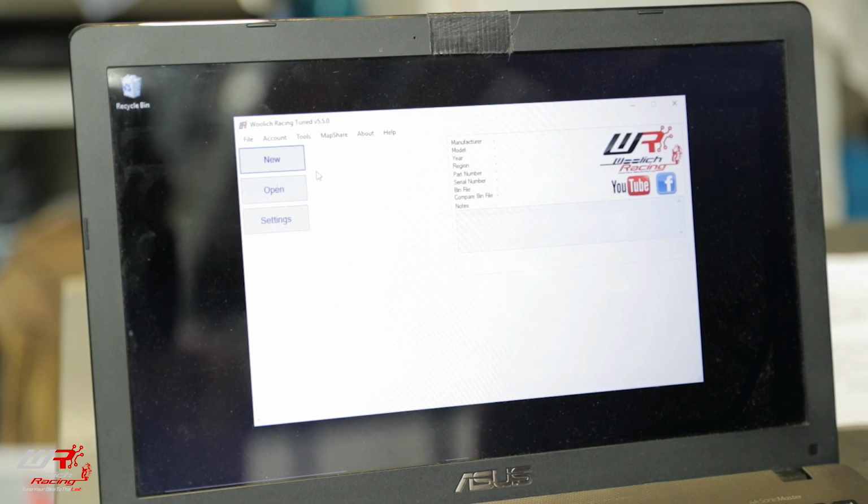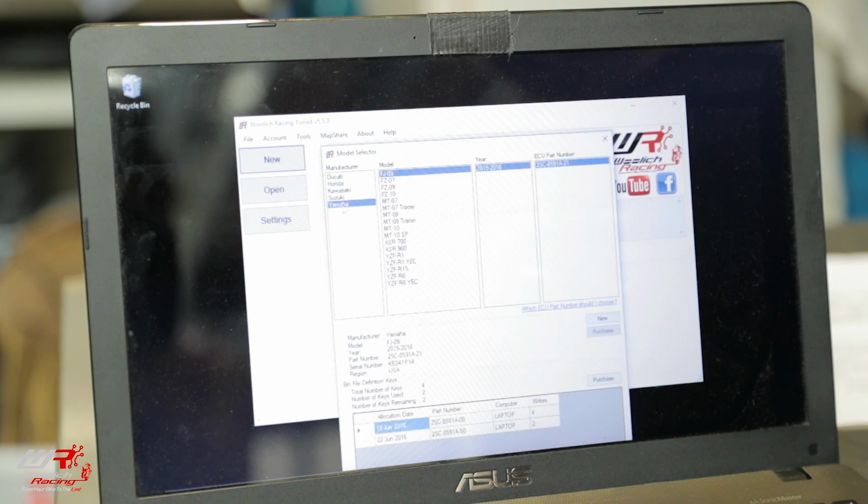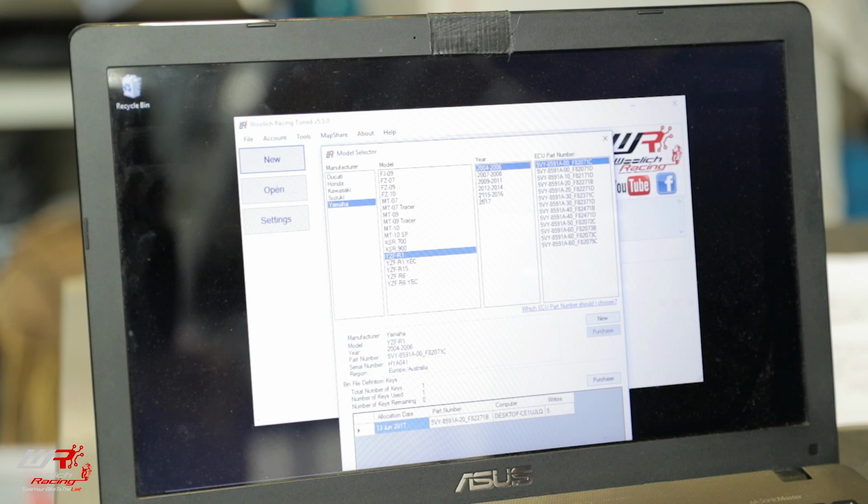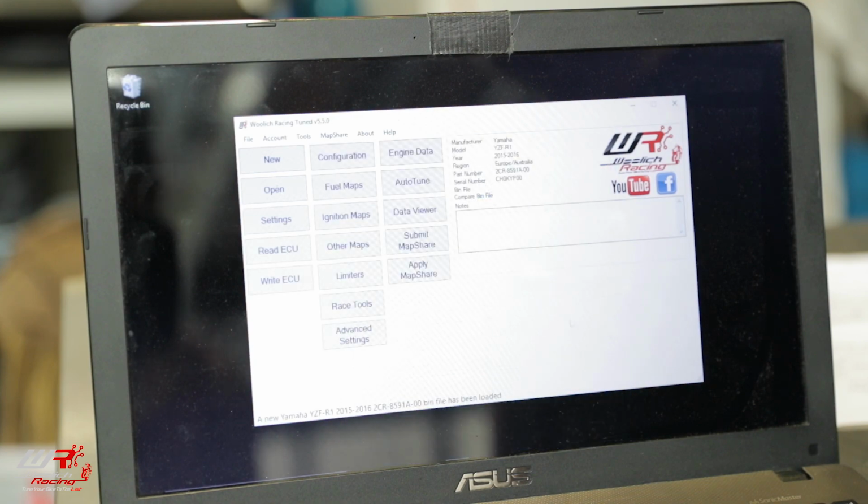So this ECU we're going to read is from a 2015 Yamaha R1. So we go new, Yamaha R1, 2015, and it doesn't matter what ECU part number we choose. We then click new. You turn the ignition on or the power supply on if you're using a bench harness.